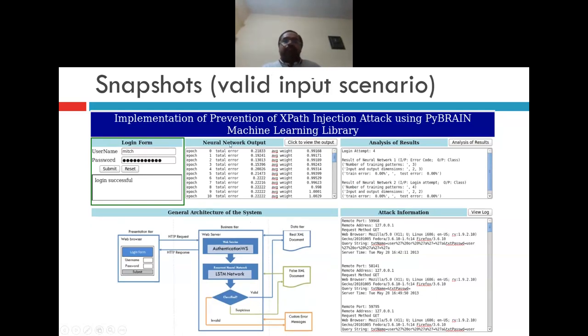Now the first case, where we are demonstrating the valid input scenario, you can see here we have entered a valid input and a valid password. When we click on submit, it displays the message that login is successful. It also displays some results related to the neural network, and you can see here it shows what inputs were entered, then the port numbers, remote addresses, request methods, browsers, and operating systems used by the user. So this helps us to gather more information about the attacker or a user.